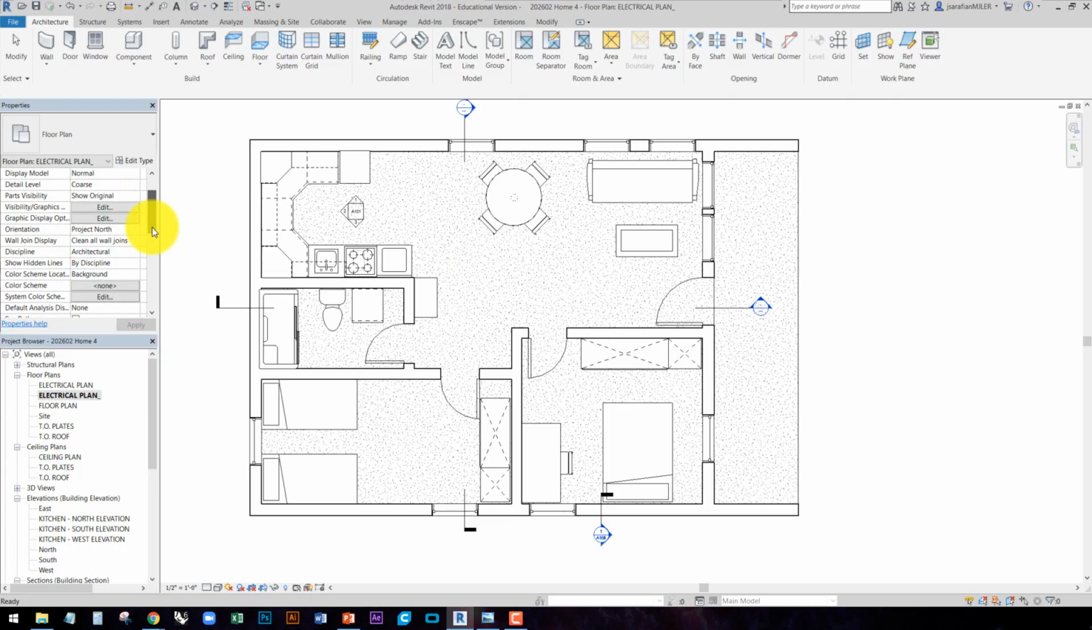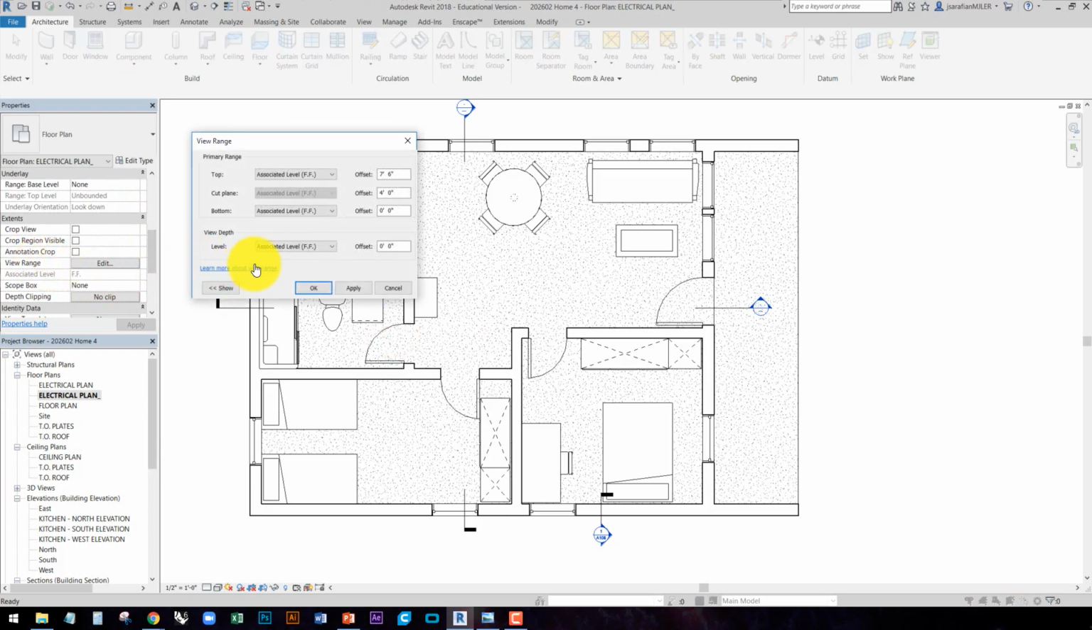Those two steps will set up the view the way we need it, so that in terms of visibility, it'll be what we want. So first step, we're going to go down to view range, click edit, and you're going to set the top offset to 0, everything else 0, and you can leave the cut plane at 4 feet. Except the top, we're going to change that to the level above. In my case, it's the top of plates. You can do the same thing. Whatever the level above is, set that. So 0, 4 feet, and the rest 0.